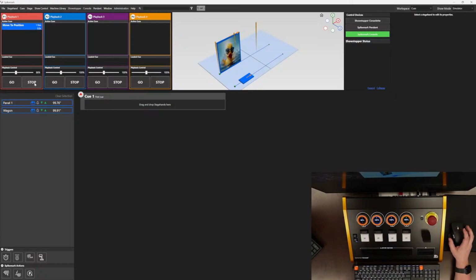And the other nice thing about having multiple playbacks is that this allows me to do a couple of things. I can choose to run all of my deck automation on playback 1, all of my flying automation on playback 2, and all of my lifting motion on playback 3, and then run my maintenance cues on playback 4.